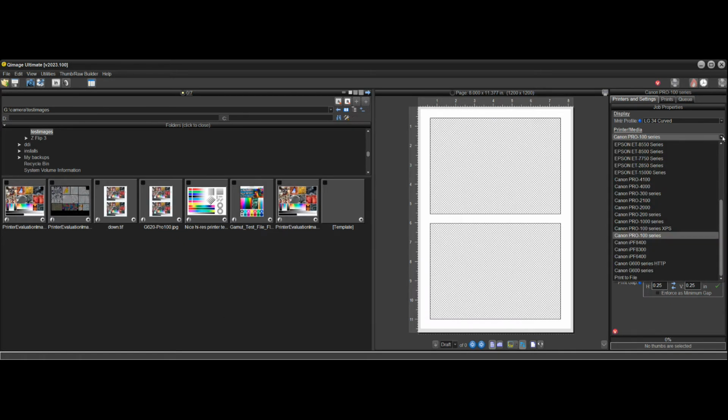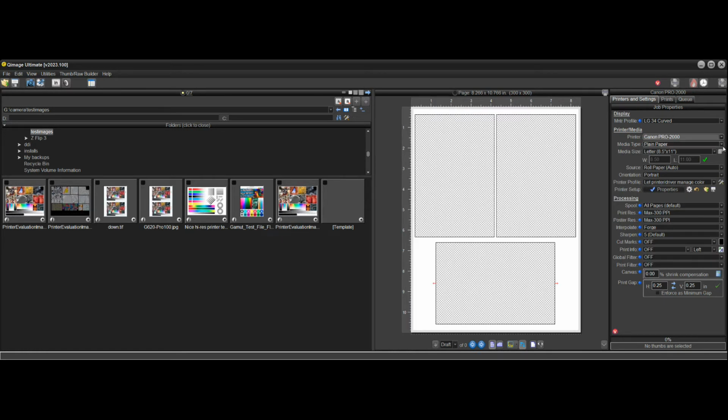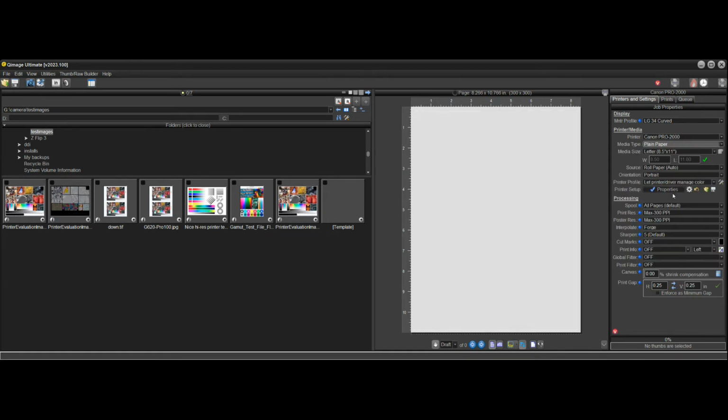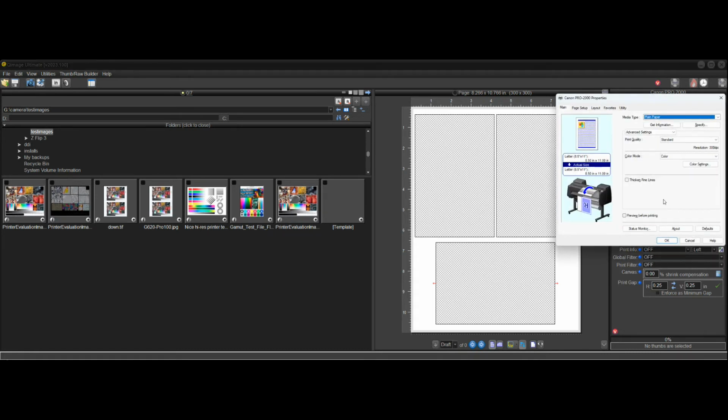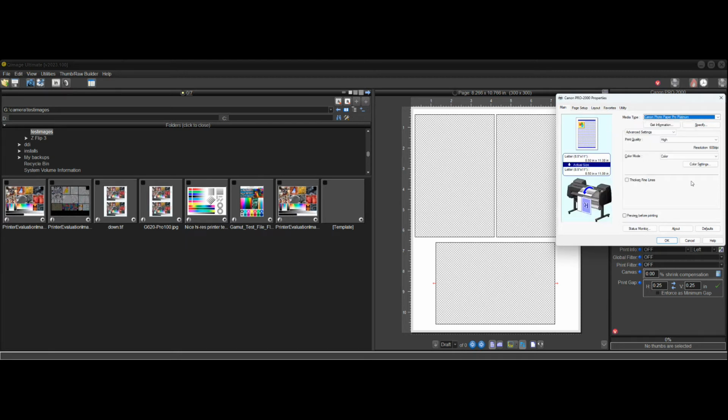But I'll go to, let's say, the Pro 2000 here. And Pro 2000, I'll just open the driver with the driver defaults. And in the driver, I'll select some photo paper here, like Pro Platinum. And, you know, it doesn't really matter how I set this up for what I want to show you.